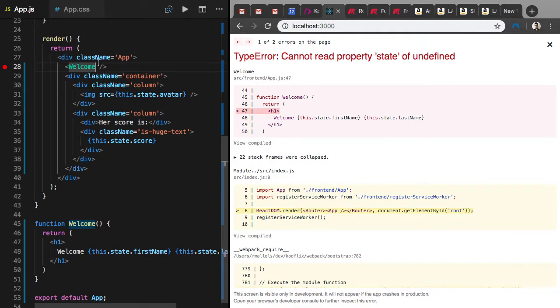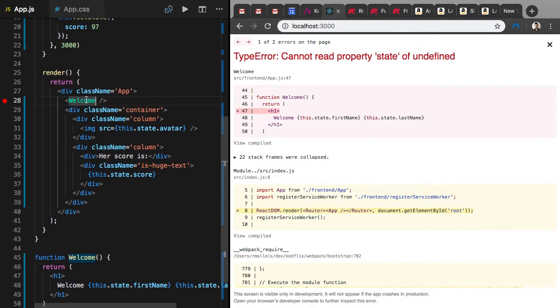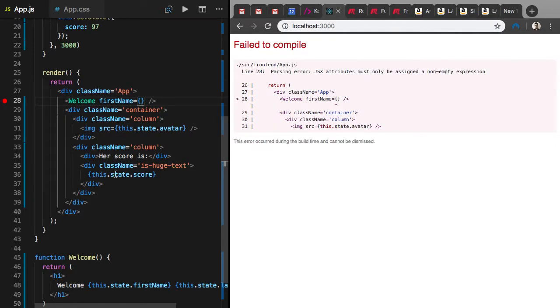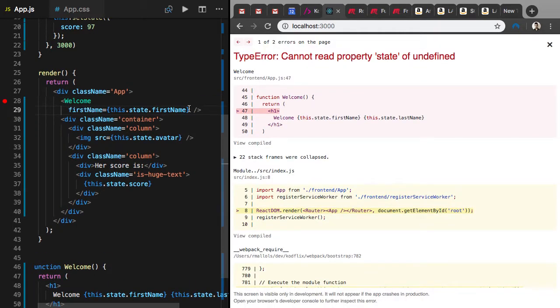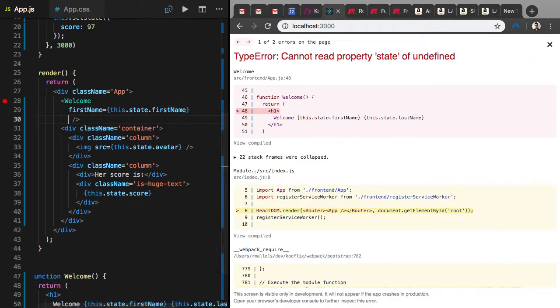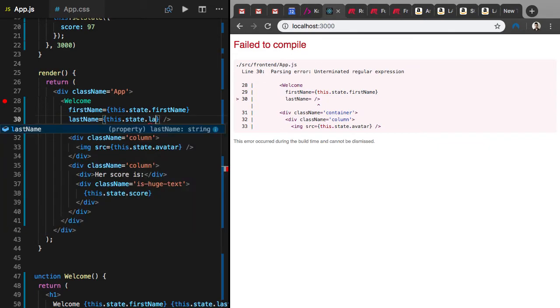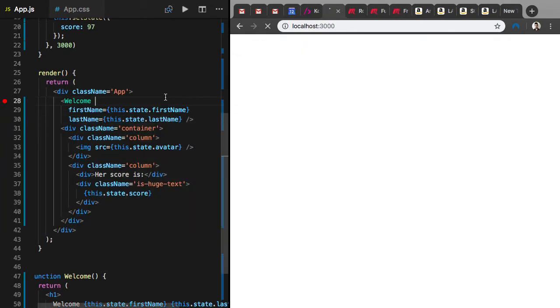So how can we pass the first name and the last name from here to there? Add a prop. Correct. We can do that. Look, we can do first name equals what? Correct. And what about the last name? How do we pass the last name to the welcome component? The same, right? Last name equals this.state.last name. Will it work? Probably not yet.